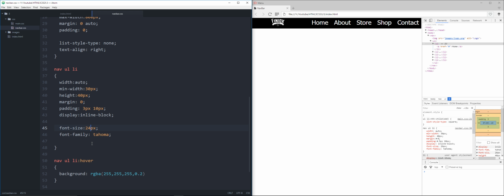I want to make this a little bit smaller. No, that's not it. Let's just zoom out a bit. So yeah, that looks a little bit better. We need to fix this image, by the way. It doesn't look good. It's way too small.